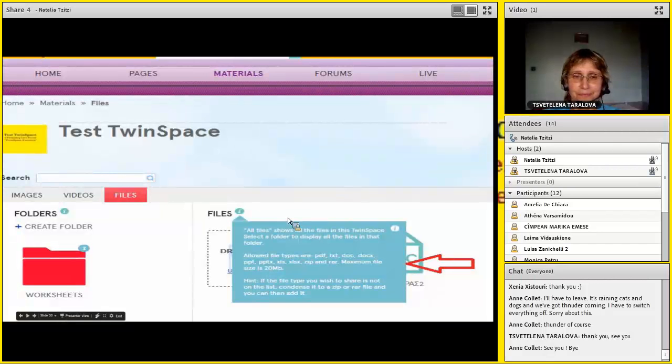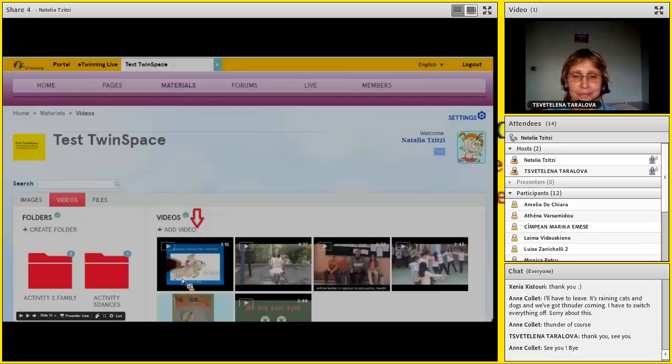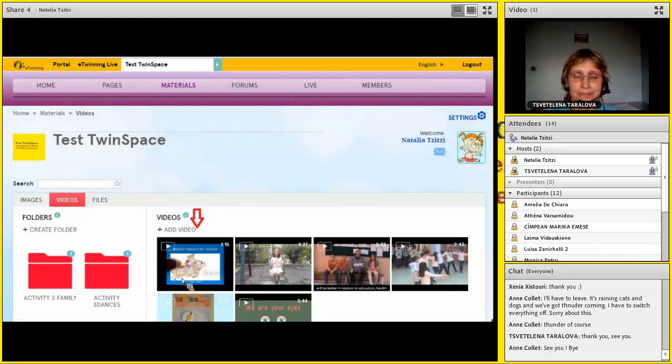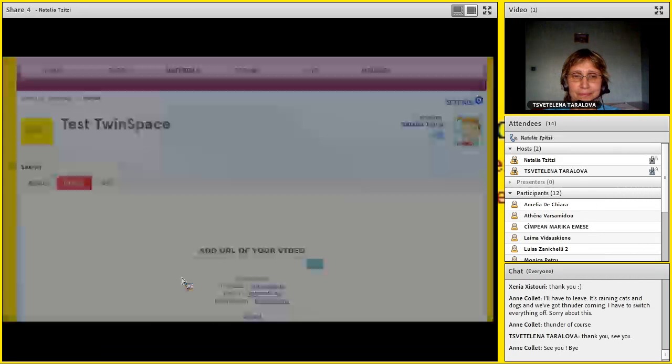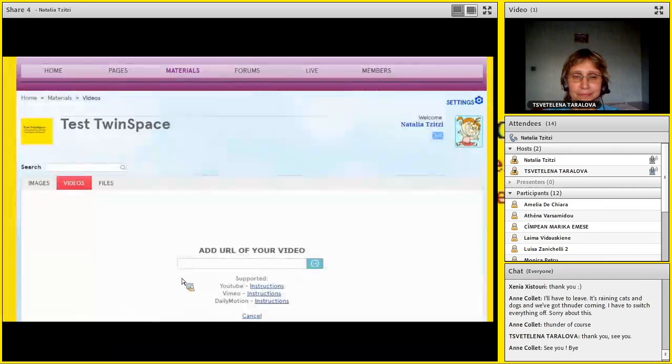Files, most common file types are allowed. For files, you can upload up to 20 megabytes. And adding video is very simple, because you just need to copy and paste the URL address from YouTube, for example, edit here, and your video is saved in the materials section, and you can use it in the forum posts, in the journal posts, and the pages.